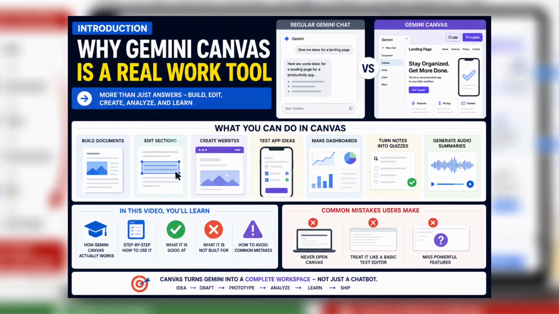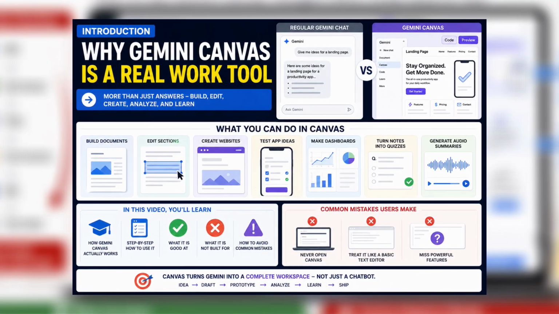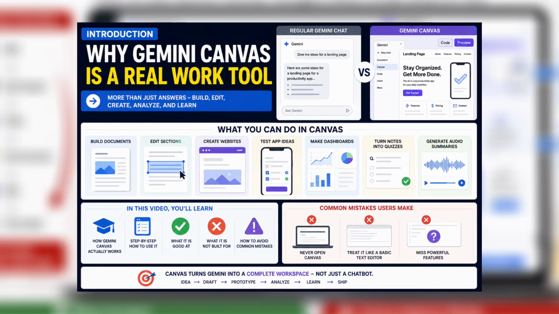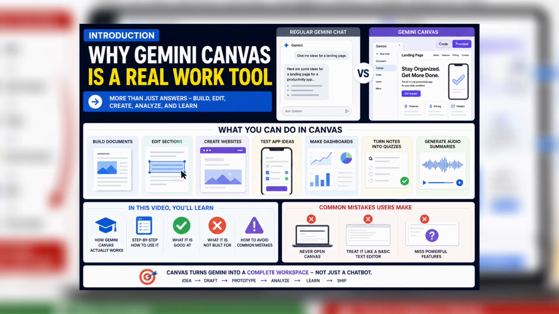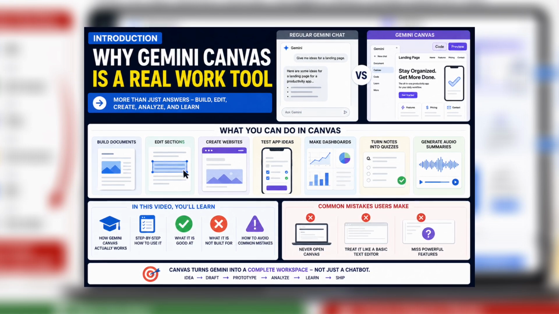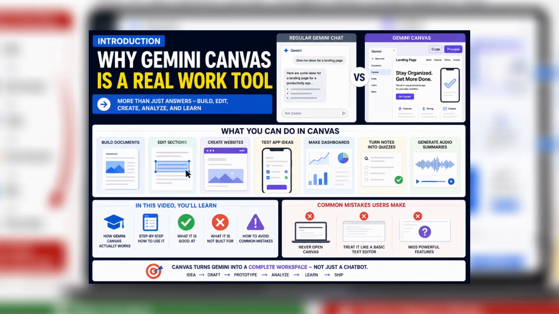The problem is that many users never open Canvas, or they treat it like a basic text editor, so they miss the features that can save them most time. In this video, you'll see how Gemini Canvas actually works, how to use it step by step, what it is good at, what it is not built for, and how to avoid the common mistakes that make people think it is less powerful than it really is.